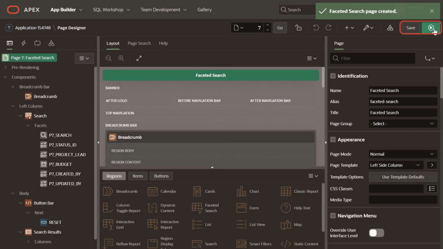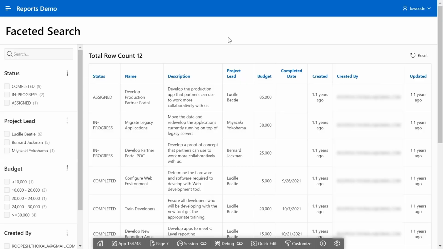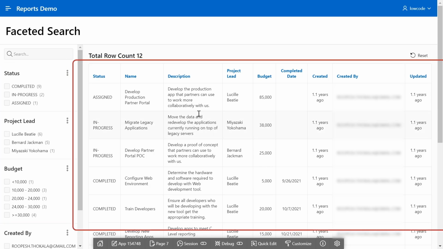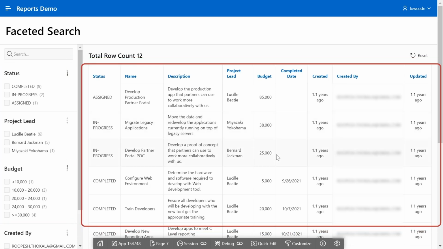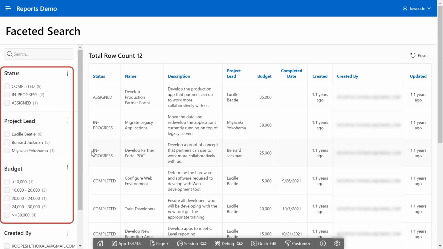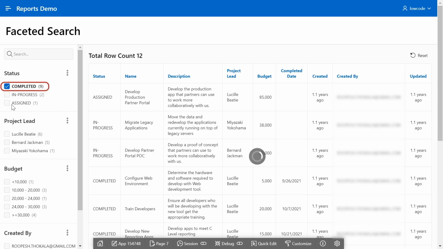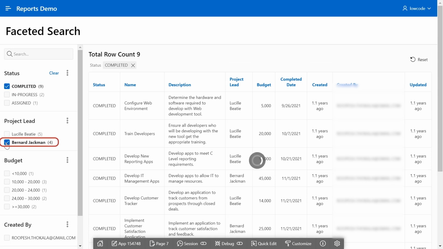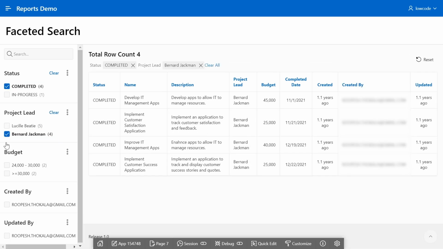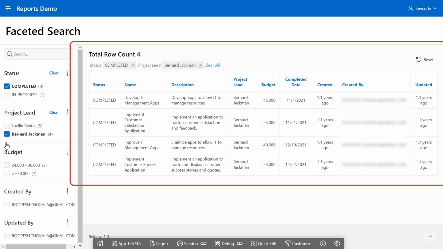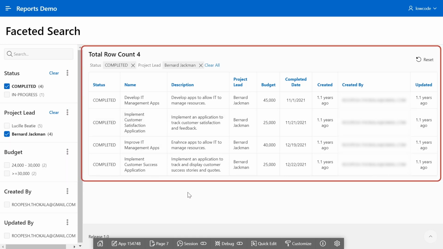Let us save and run the page. Here you can see a faceted search page features a faceted search region and a report. The search region is displayed on the left side of the page and enables users to narrow down the search result by selecting the facet values. Narrowing the search result makes it easier for users to find the desired data.